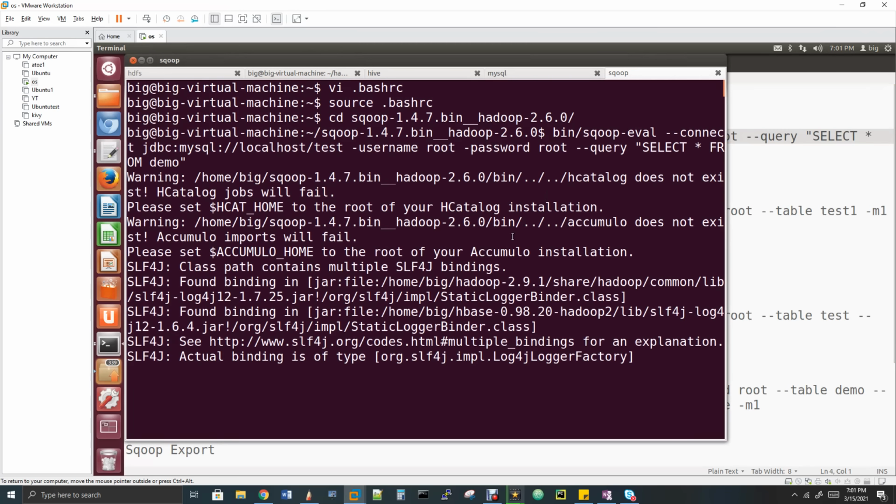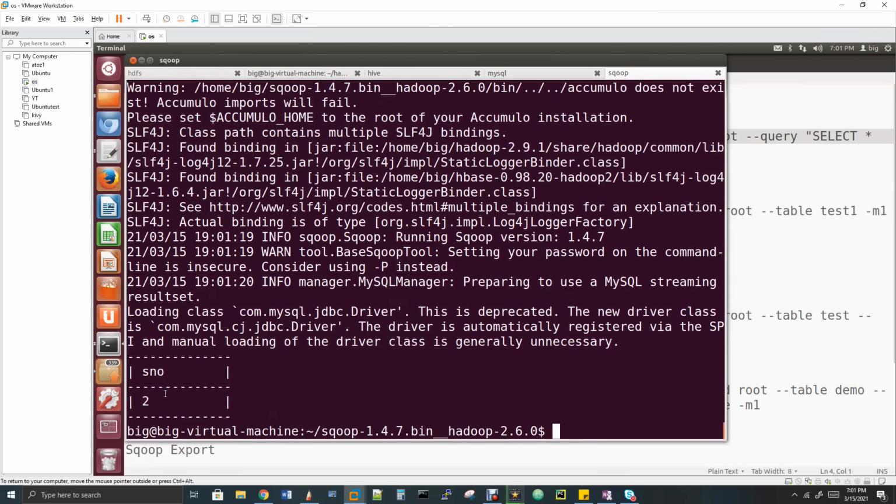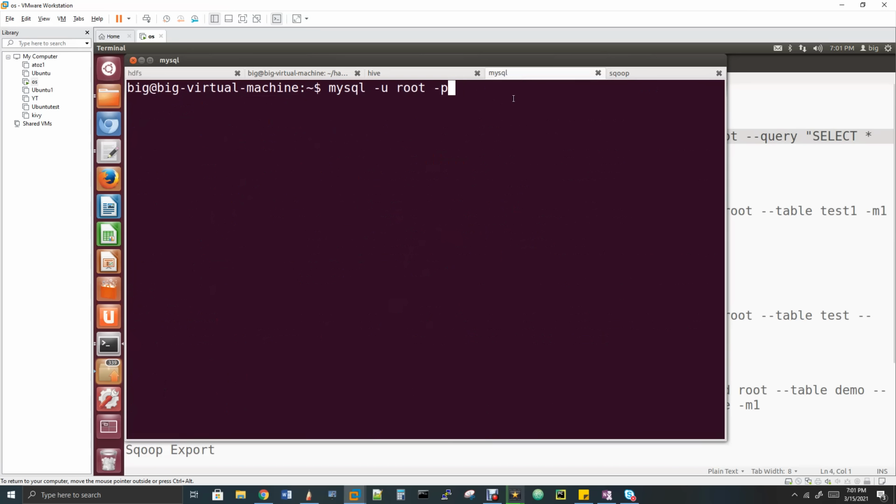So within some seconds you will be able to see the data, the output. Yeah, serial number 2. Now I will show you the same result in MySQL. For MySQL, you need to install it, because we are doing it with MySQL or any other DB, you have to install it.